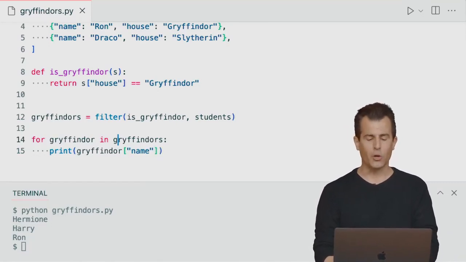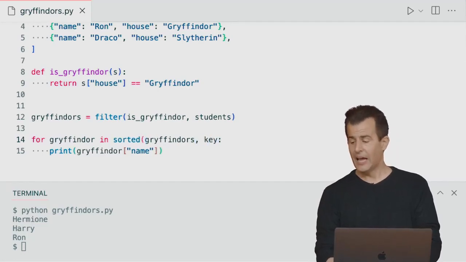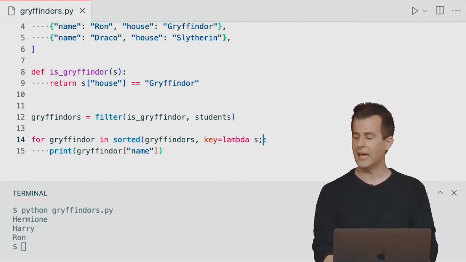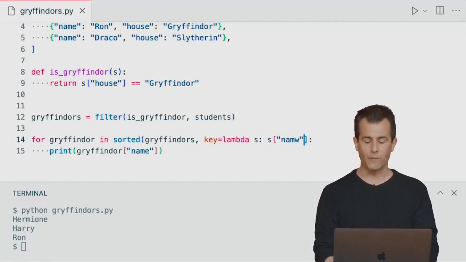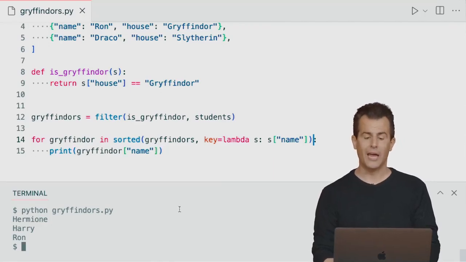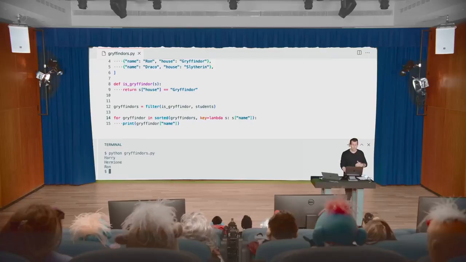I can call sorted on Gryffindors, plural, and I can pass in a key. And that key can have an anonymous function, aka a lambda function, that takes in a student as input, call it s, and then returns the value s["name"] if my goal is to sort by, indeed, students' own names. If I go ahead now and run python of gryffindors.py, I see the same list of students, but this time it's sorted.